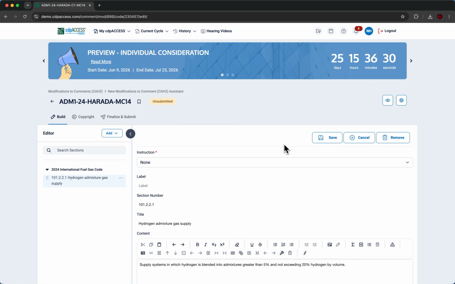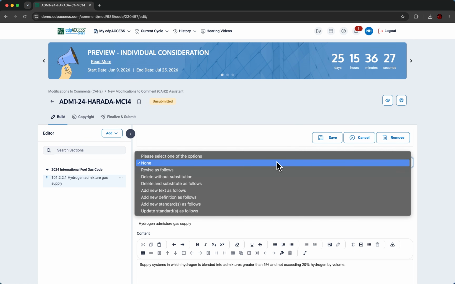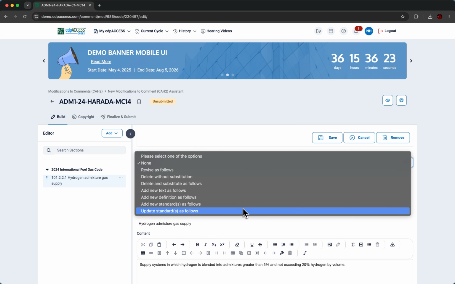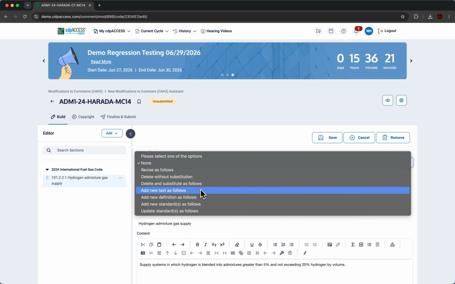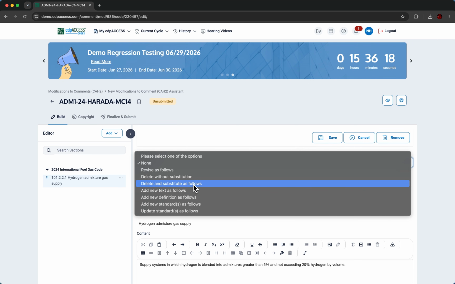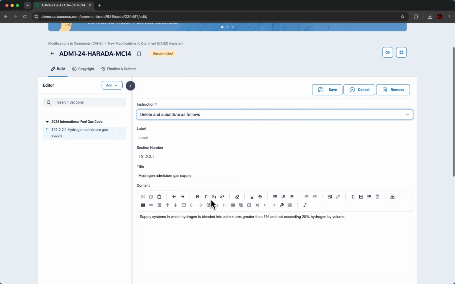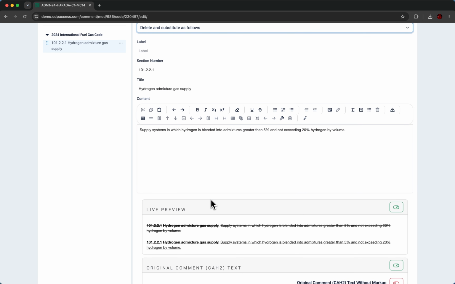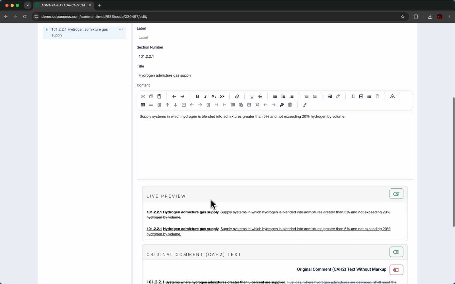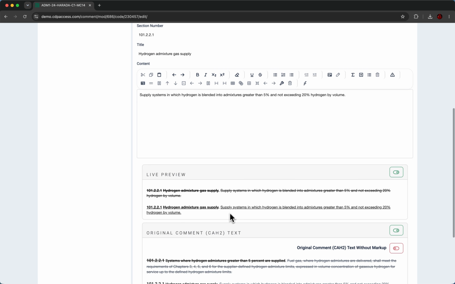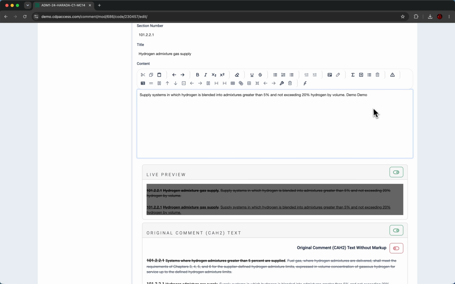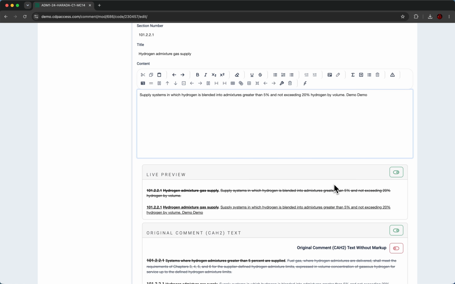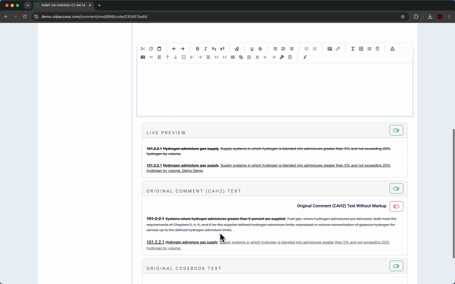Inside the editor, you will see an instruction line drop-down. Click it and choose the one that is most convenient. In this case, we will select Delete and substitute as follows. This tells the system that you are replacing the original text entirely with your new version. Scroll down to the Live Preview section, which will immediately show the effect of your selected instruction. The original text is struck through, and the original text appears below it.